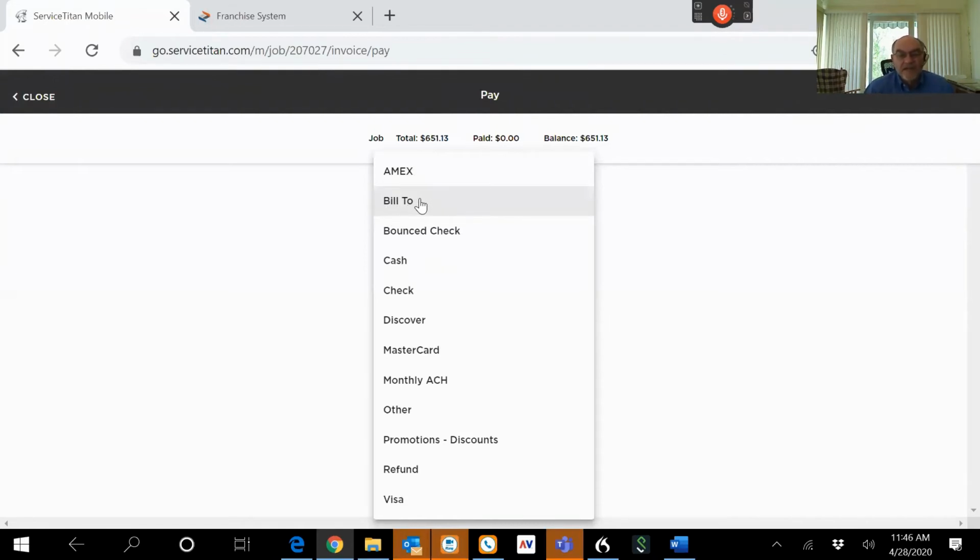If you click on this bill to, that's just like taking a check. So let's say that you're on a commercial property, you did $3,000 worth of work. The technician didn't get paid today, so he clicks on bill to. On that bill to, it's going to make it look like you've actually been paid even though you haven't been. So I would hide that. I would get rid of that.